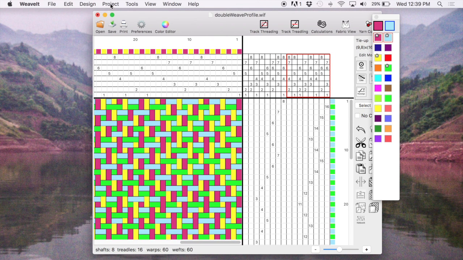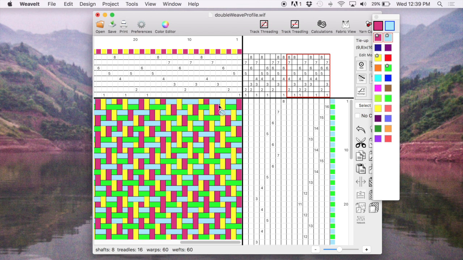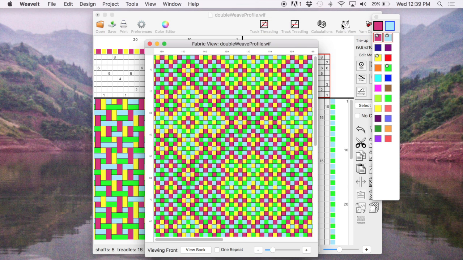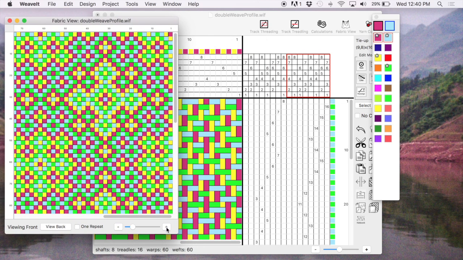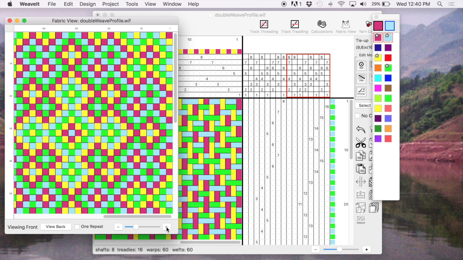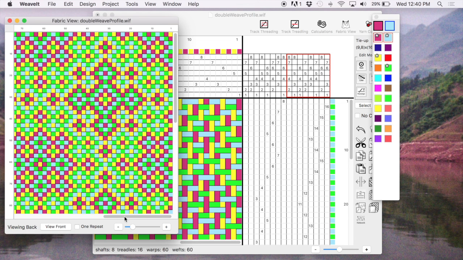The final thing that I do for my double weave is to set the weave type. It's on the project menu. I pick double weave. You can't see anything in the edit view, but if you go to the fabric view, you can now see it as a double weave. I'll just zoom in a little and you can see the distinct squares. And so you can look at the back. And we get a really pretty nice design here. You get some really wonderful effects with four-color double weave, and it's one of my favorite weaves.